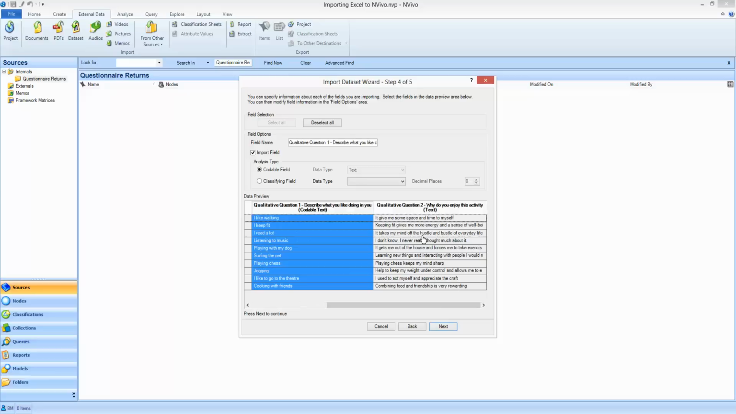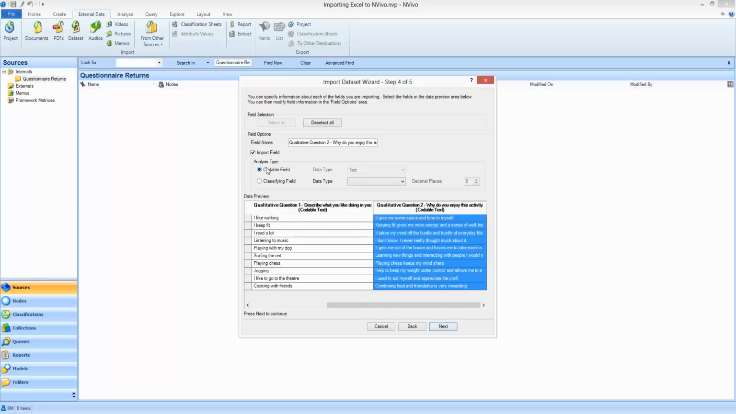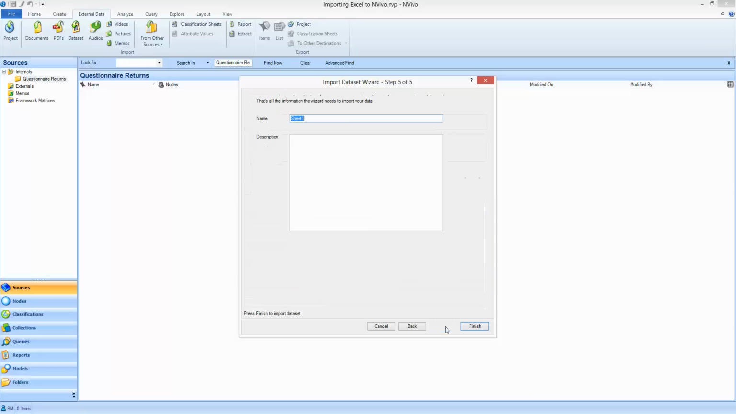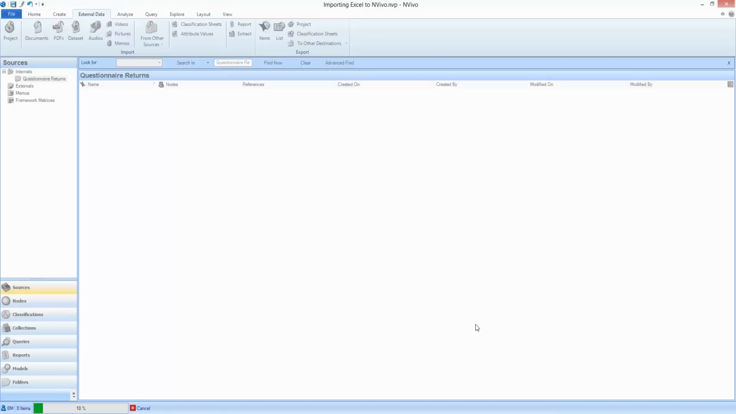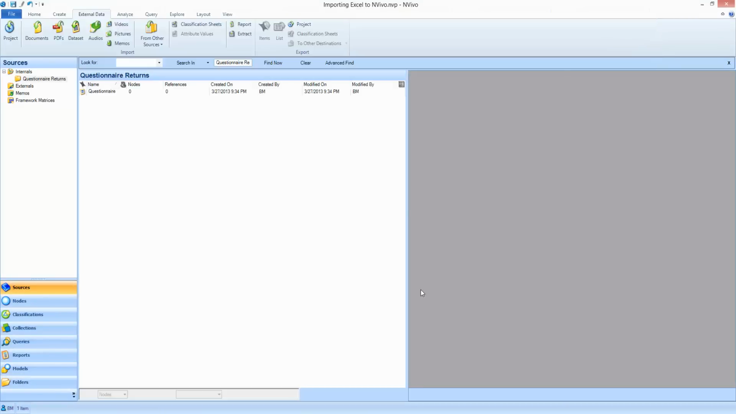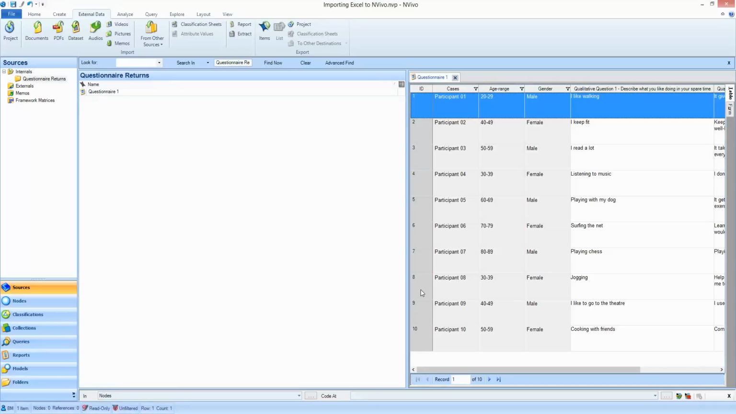So these need to be converted to codable fields. Sometimes NVivo picks it up correctly and sometimes it doesn't. So you've got to check each of these fields to be sure that the data you have is either quantitative or qualitative. Then we just need to give our questionnaire a name, and we're ready to import. So we click on Finish, and there's our table in.